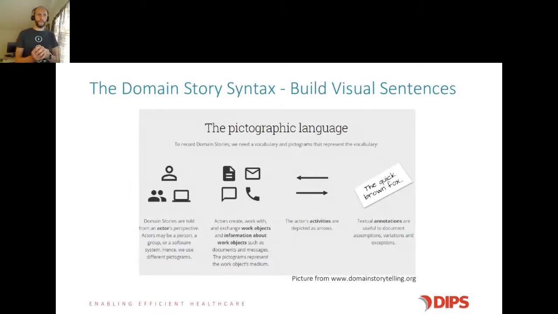The syntax of the main story: since we are trying to build visual examples, we need a pictographic language. So we need icons denoting actors in the business, people, groups of people, systems, electronic data systems, and work objects that denote information being passed between the actors, and activities which denote which way the information flows. For insights and knowledge that are not easily captured visually, we use textual annotations. So this is a kind of syntax.